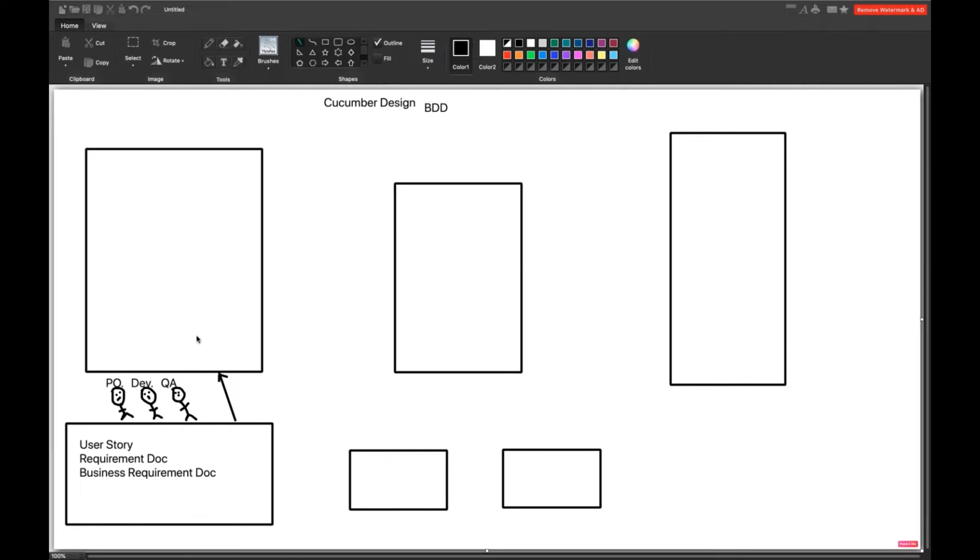This component I'll be calling my feature file. We can have multiple feature files, and these are the feature files I'll be creating. I'll create the feature file with the help of Gherkin keywords in the form of Given, When, Then. Gherkin is a DSL, a domain specific language, and we will be using it.